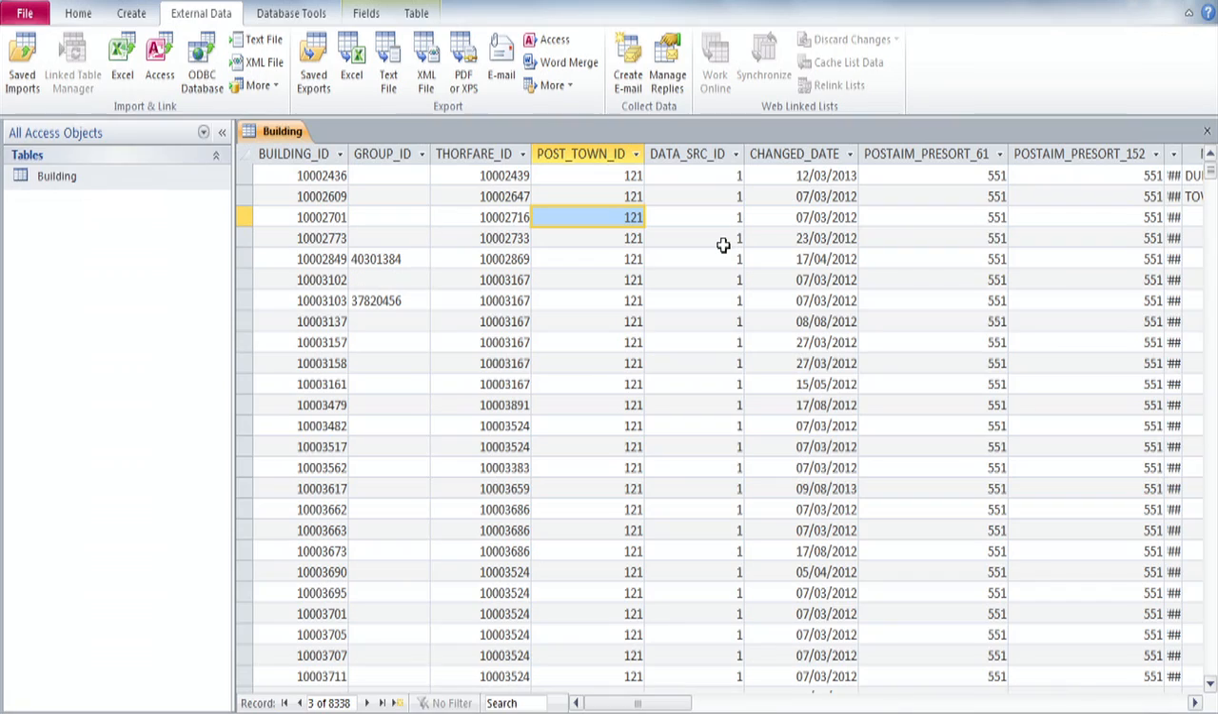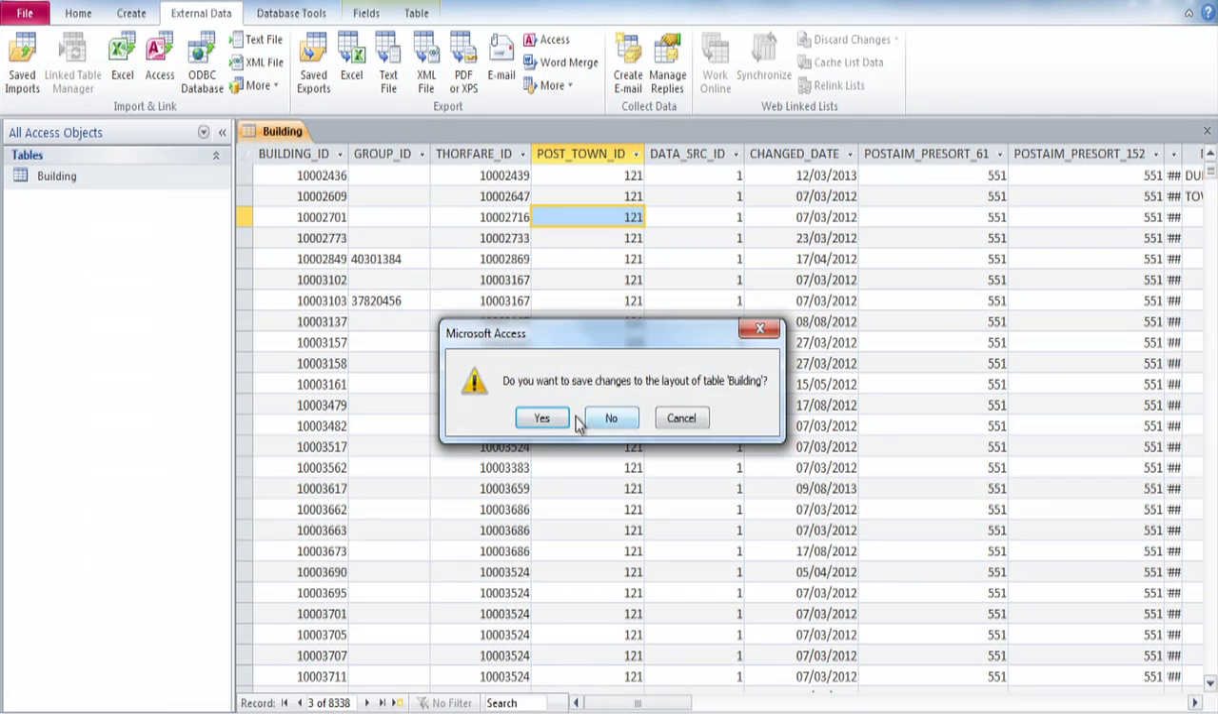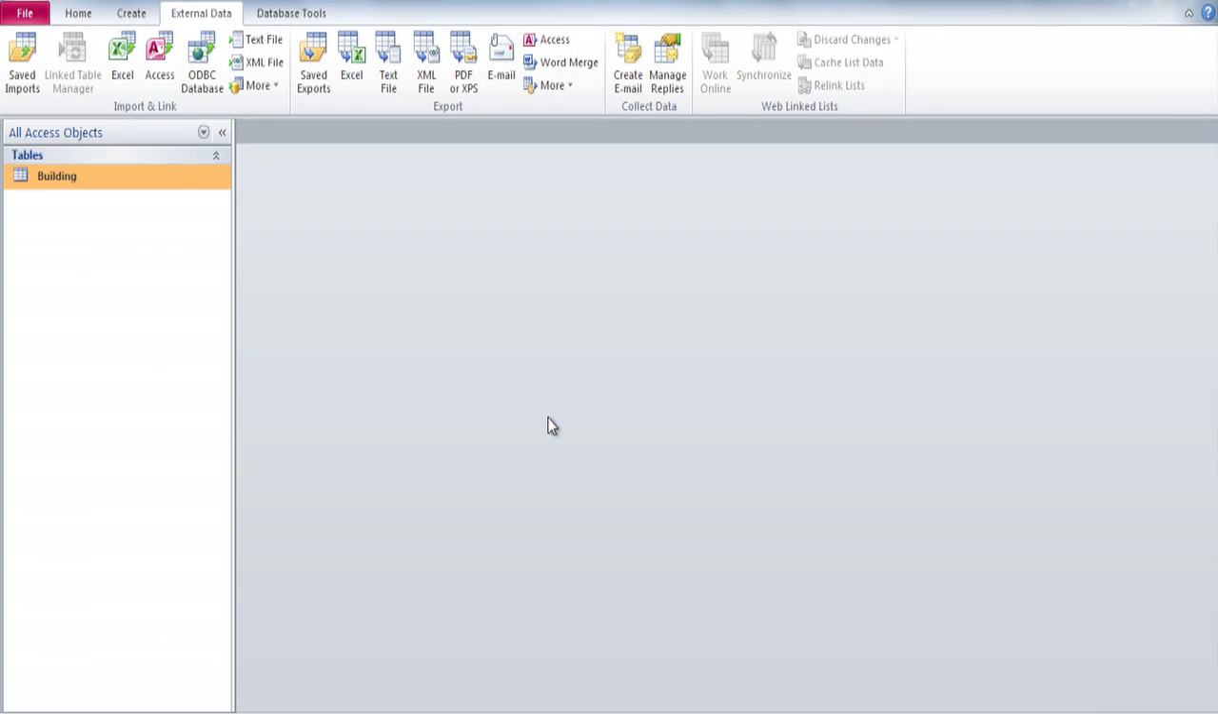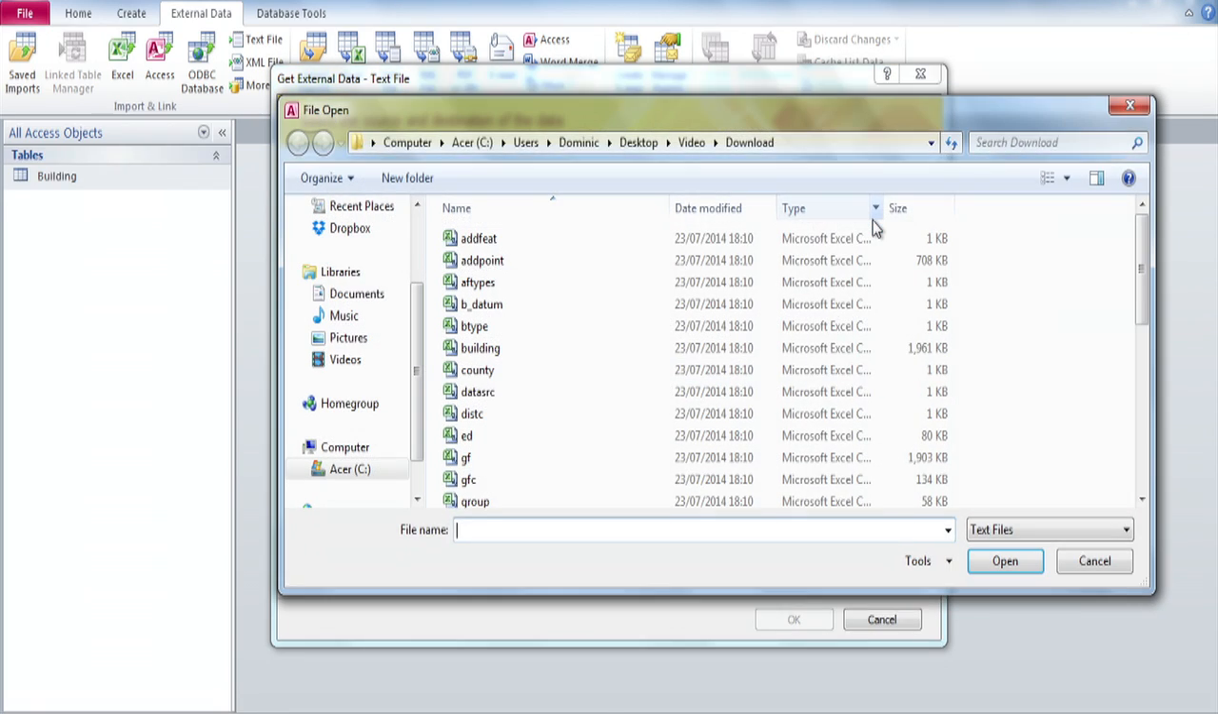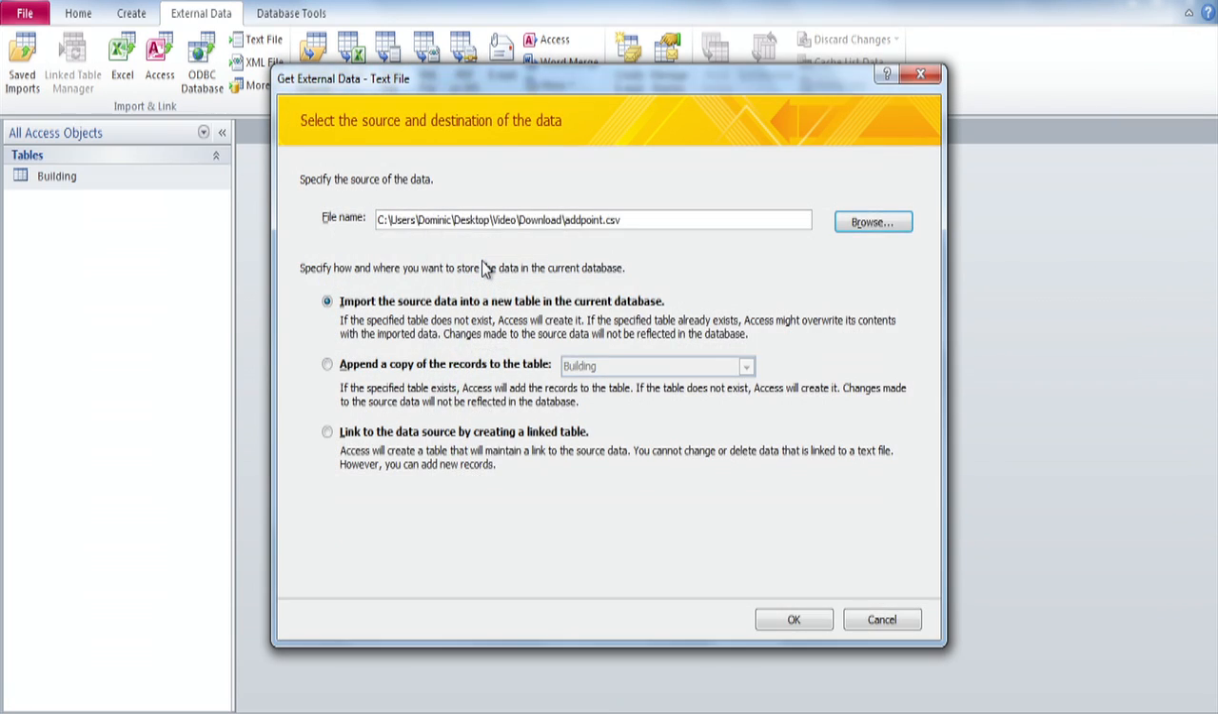And again, you'll repeat this for the remainder of the 31. But I'll just add one more table just for the purpose of the demonstration. We won't go through the whole 31. So it asks me, do I want to save the layout? I'll just change the layout. I'm happy enough. So I'll go back to External Data, and again, it's a text file. I'll bring that in. Again, this time it knows the folder where I've stored the information. I'll just go to that folder, and here I will bring in the address points table. Now, the address points table stores information about addresses within the buildings table. So we'll bring that in.